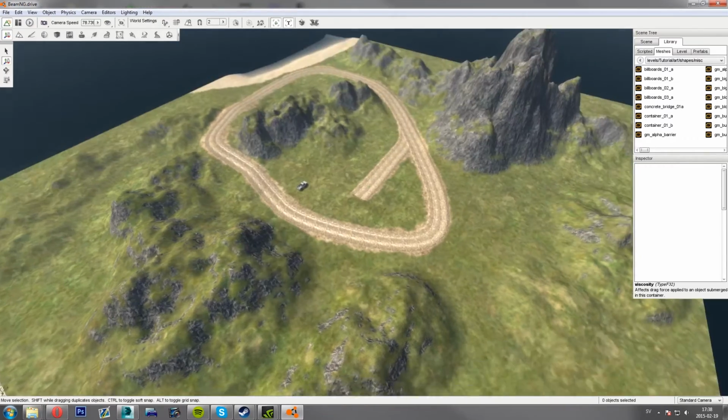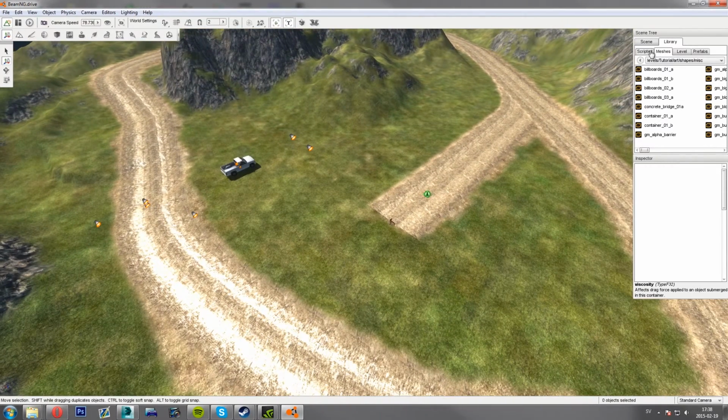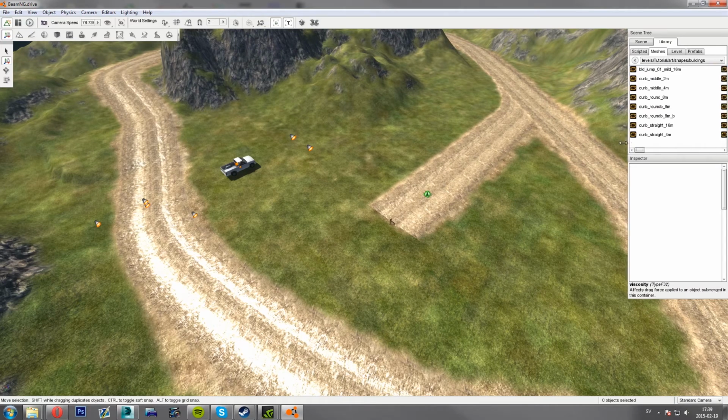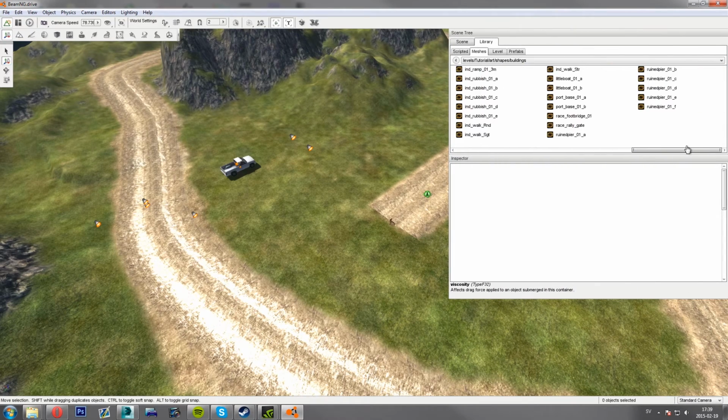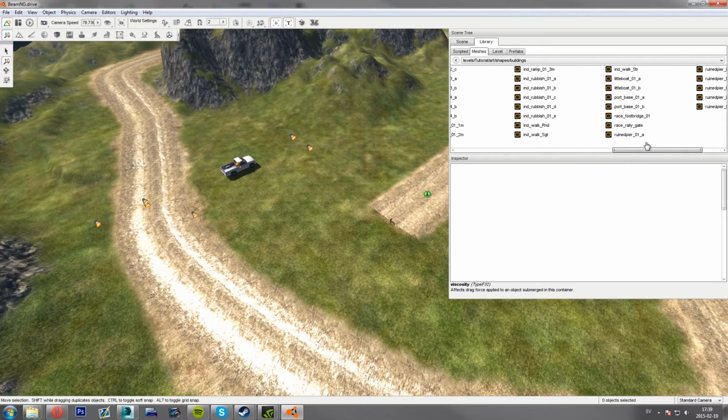Okay, so now we're gonna add some more meshes. So now when you go into shapes, buildings, voila, you have a lot more objects.